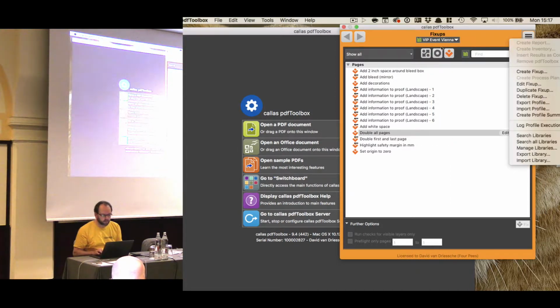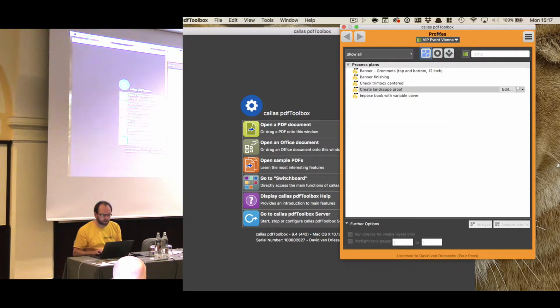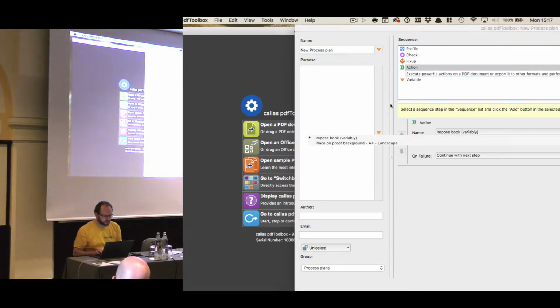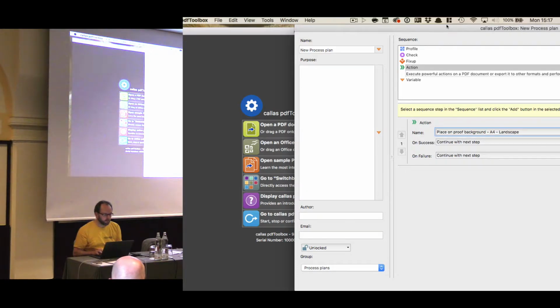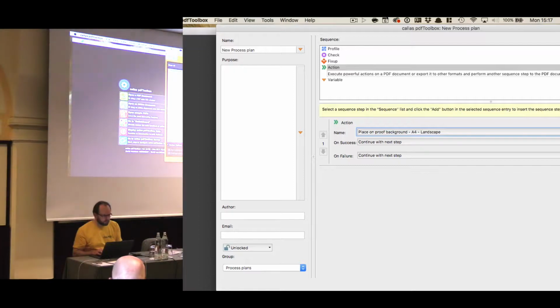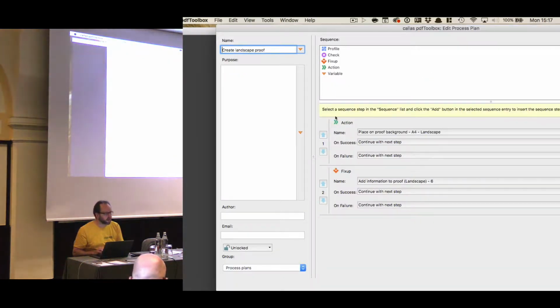and then once you've done that, it will show up in a process plan. So I can create a process plan, add the action that I want, and that action can be the imposition thing. So that's going to be the first step of the whole process. You're going to create a process plan where we do that imposition step.